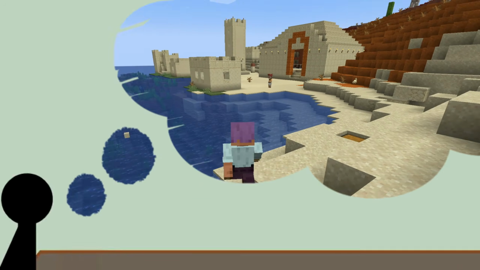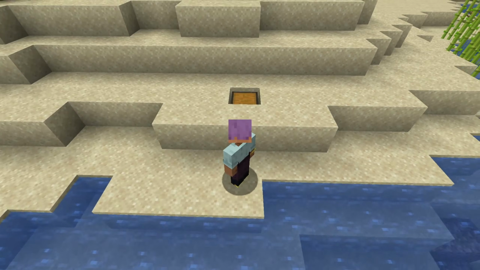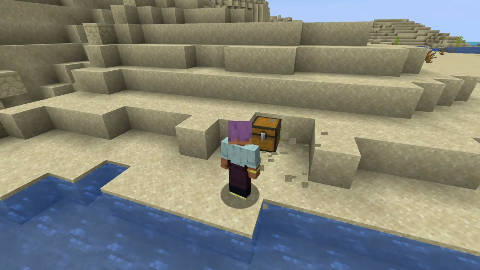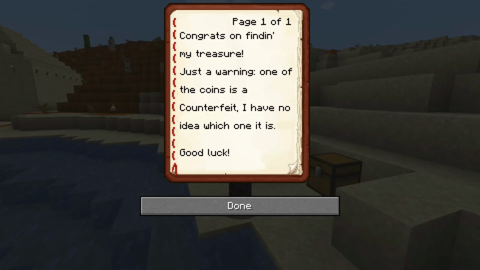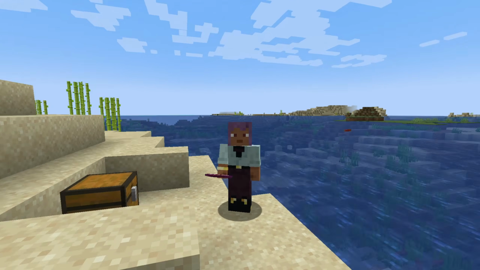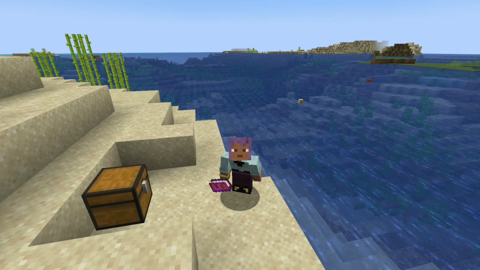Picture this. You're walking across the beach when suddenly you spot a treasure chest. You dig it up, open it, and find 12 golden coins inside. You also find a note saying that one of the coins is a counterfeit and weighs differently than the other pure gold coins. 11 golden coins, you think to yourself. That ought to make me a lot of money.